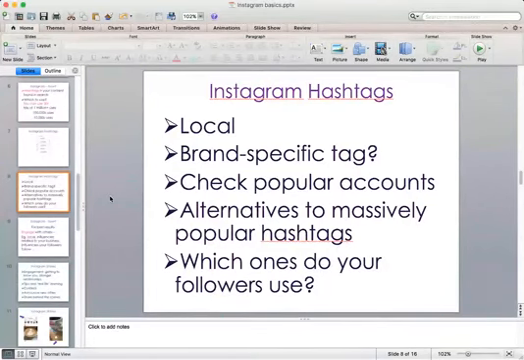Also, have a look at some accounts that are followed by your ideal customers and clients and see whether they're getting good engagement and good responses to their posts. And if they are, have a look and see what hashtags they're using and do a bit of research and see whether those hashtags could also be applied to your content.